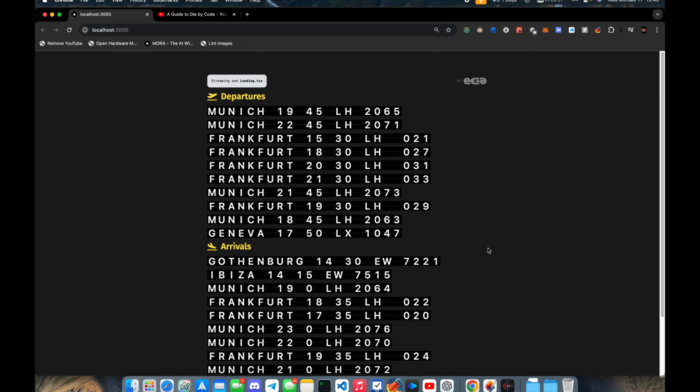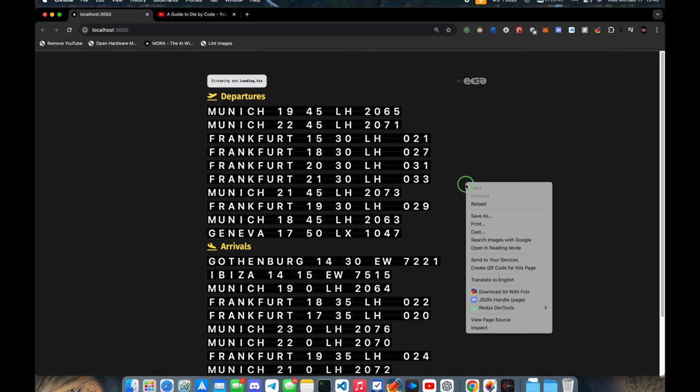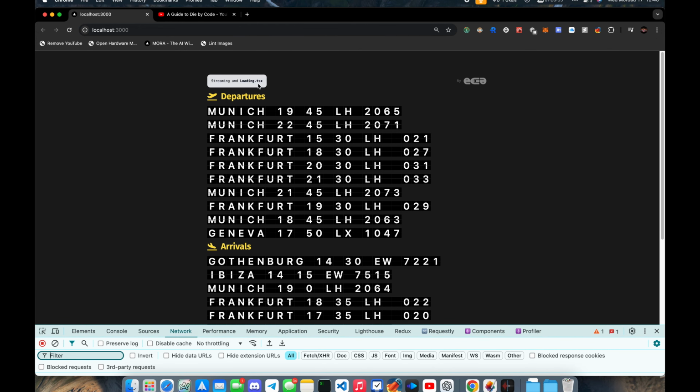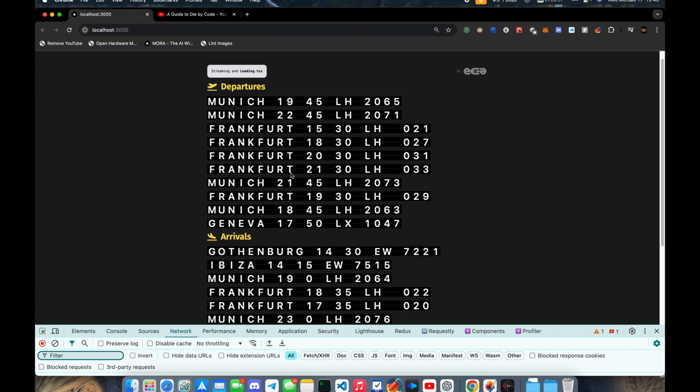One of the most important things is to learn how to optimize your code and increase your page speed. One of the most important things is understanding what waterfall is and what request blocking means and how to handle your loadings. For example, in this application, I get the data from Hamburg Airport.